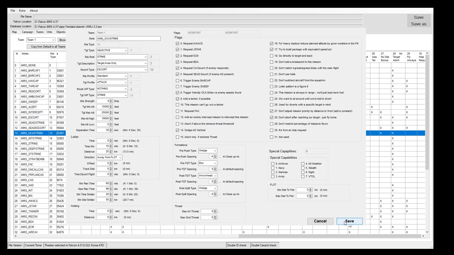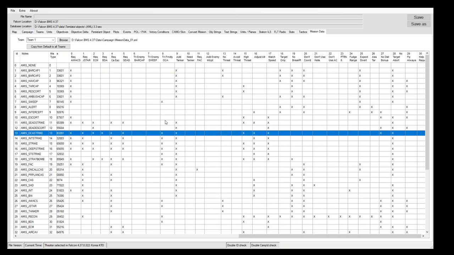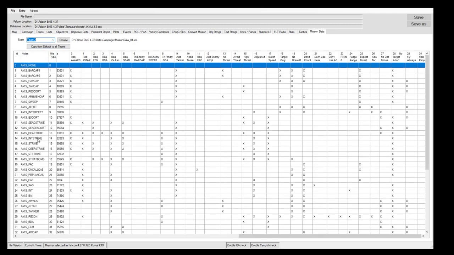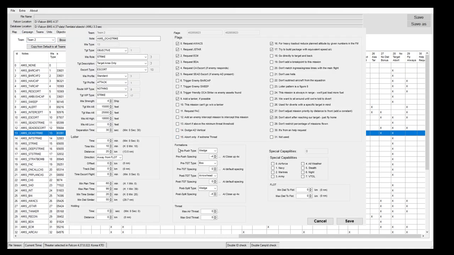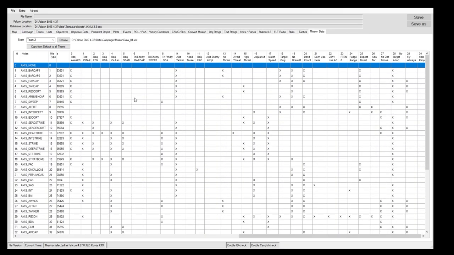Okay, sorry, I'm making a mistake. It's not team one. Not team one. It's team two, South Korea. Yeah, this is not correct. Team one is USA. So this is going to go abort, dodge vertically, save. Now it's saving to the hard disk.